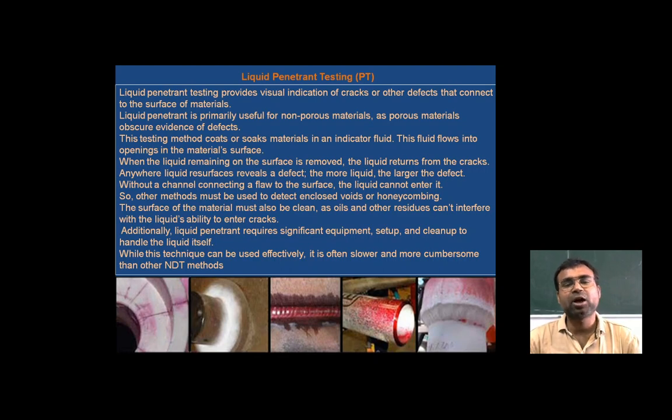When the liquid remaining on the surface is removed, the liquid returns from the crack, meaning as the surface is wiped off with the cloth, the liquid remains in the crack. Anywhere liquid resurfaces reveals a defect, meaning if that liquid comes out from inside the surface, it will detect a flaw. And the more liquid, the larger the defect. That is the identification.